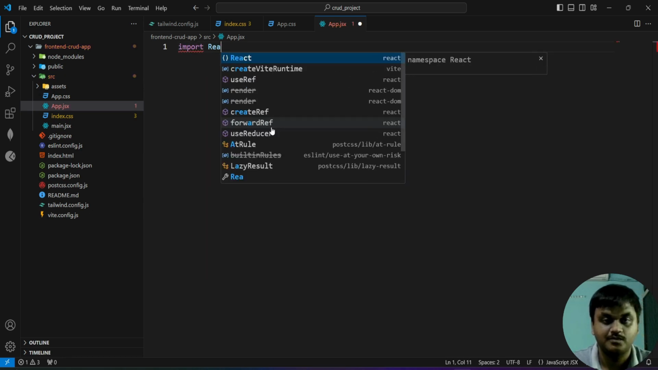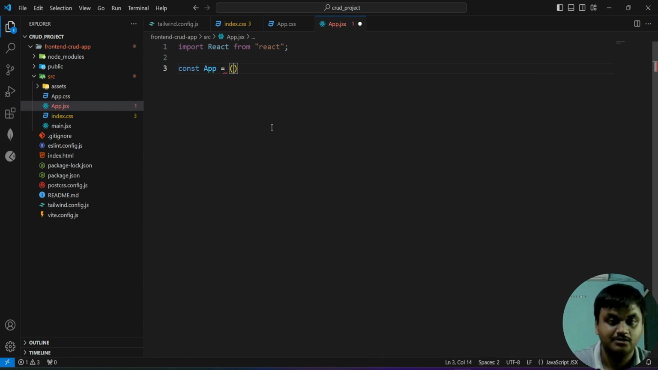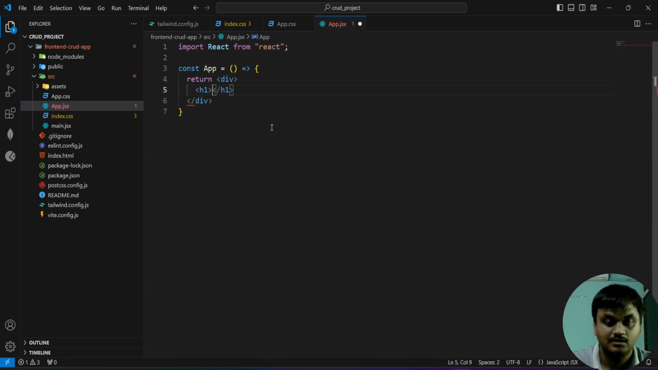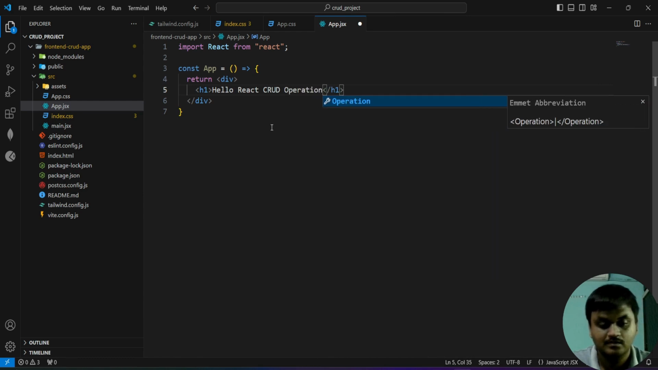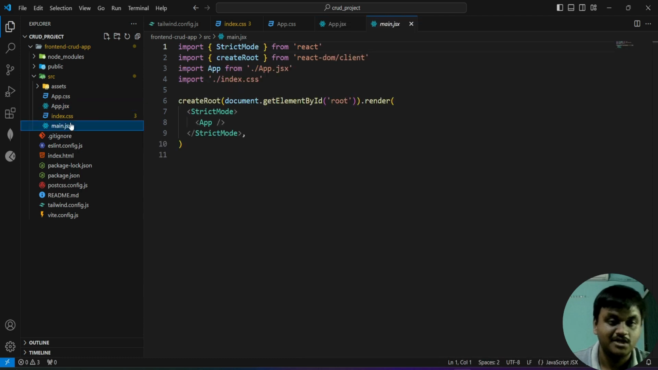I'm going to import React from React. Then const App equal to an arrow function returning a div: Hello React CRUD operations. Then export default App. Go to the main.jsx. Here we are accessing that App and rendering that App into the browser.